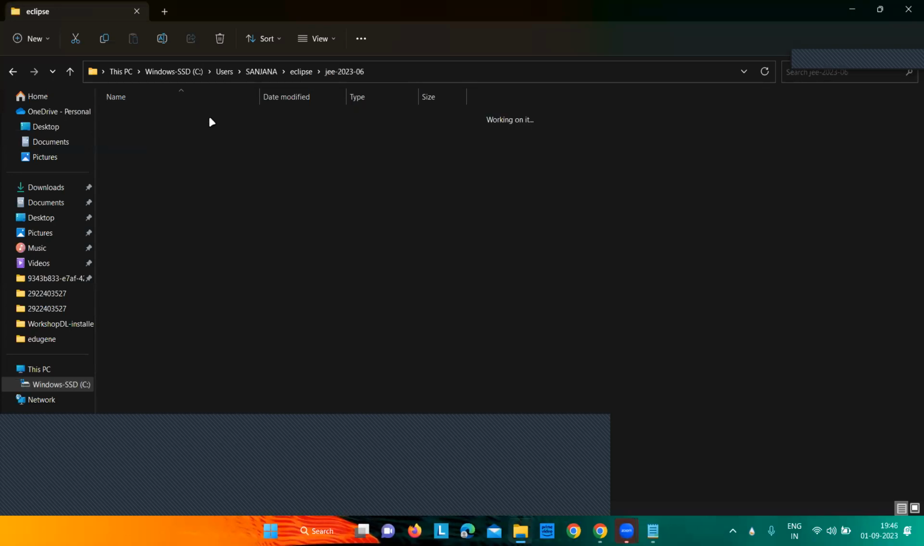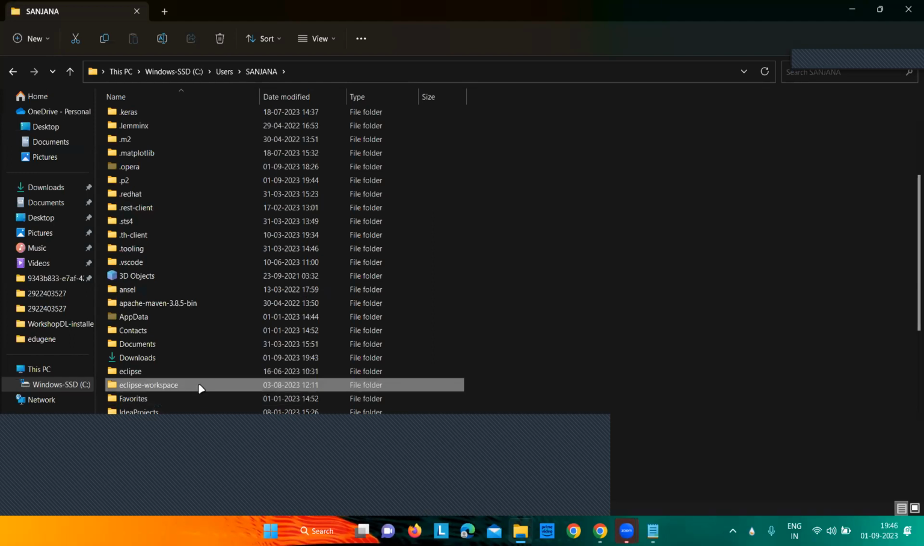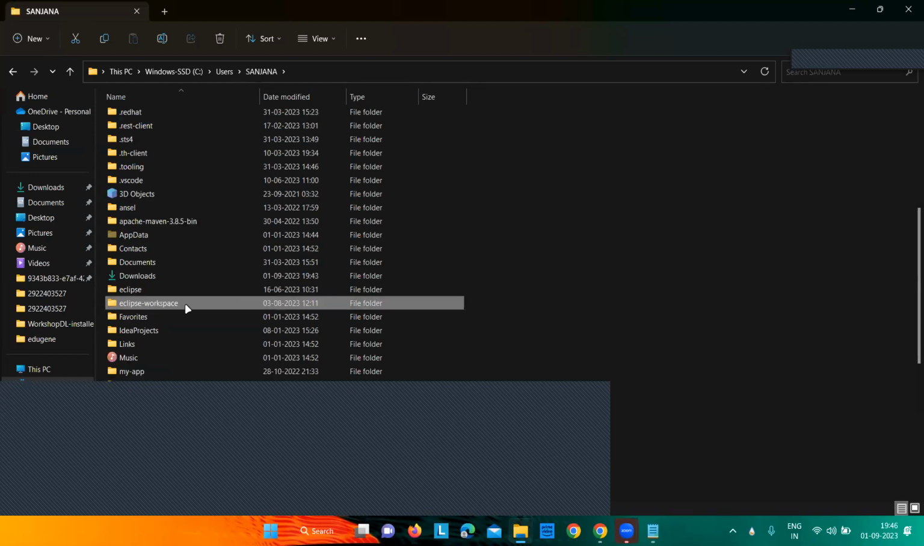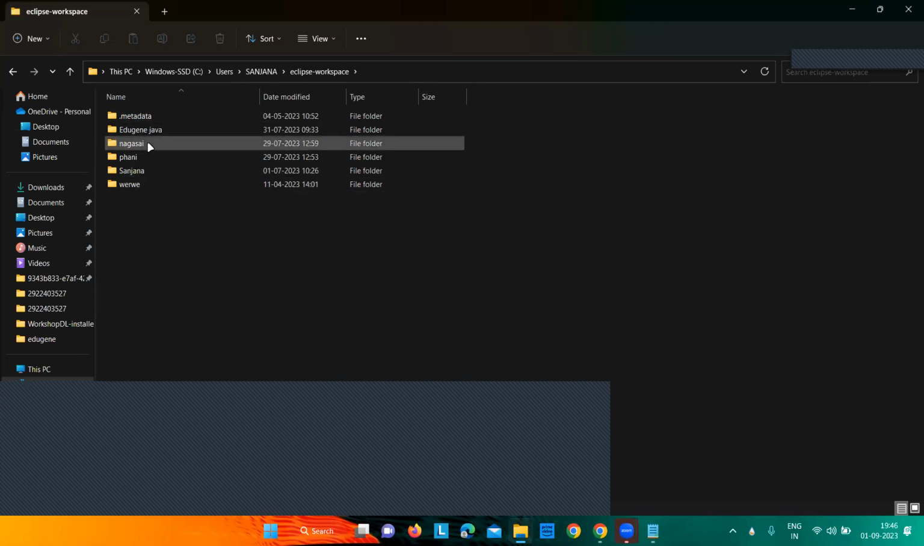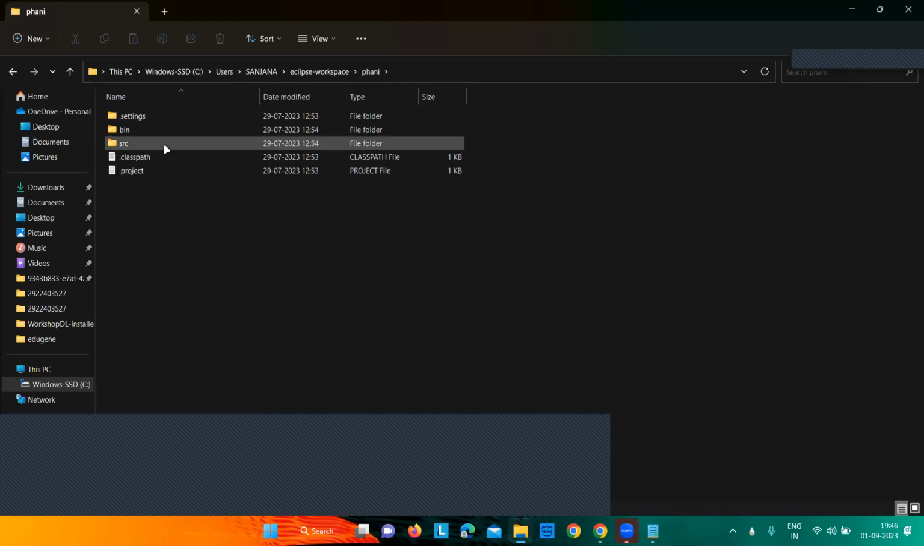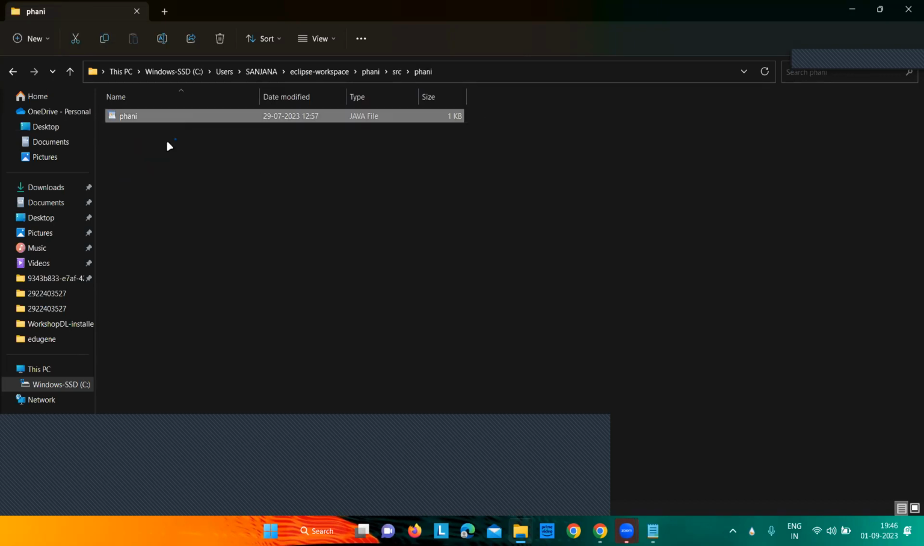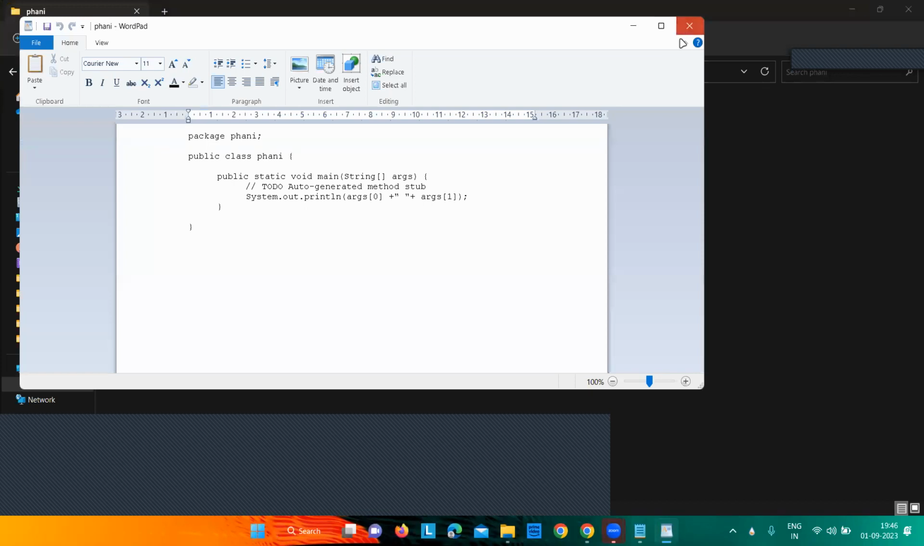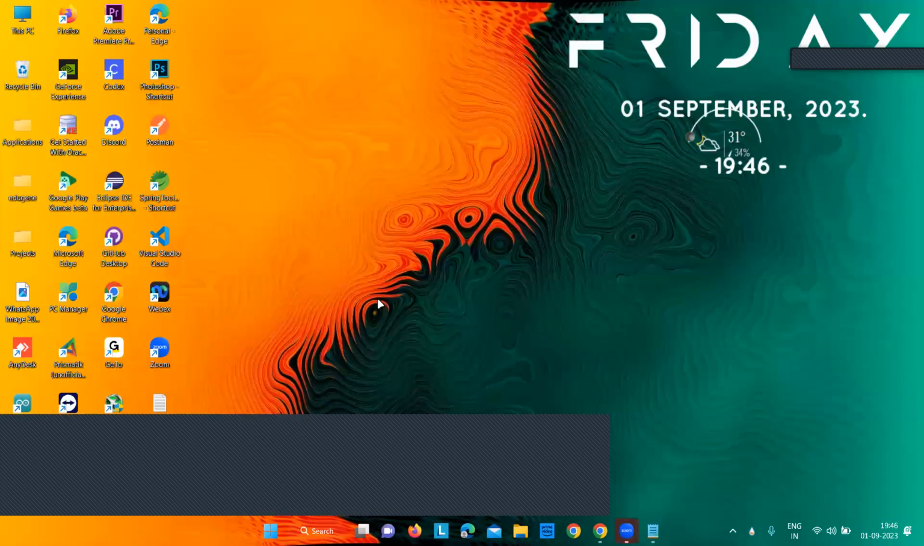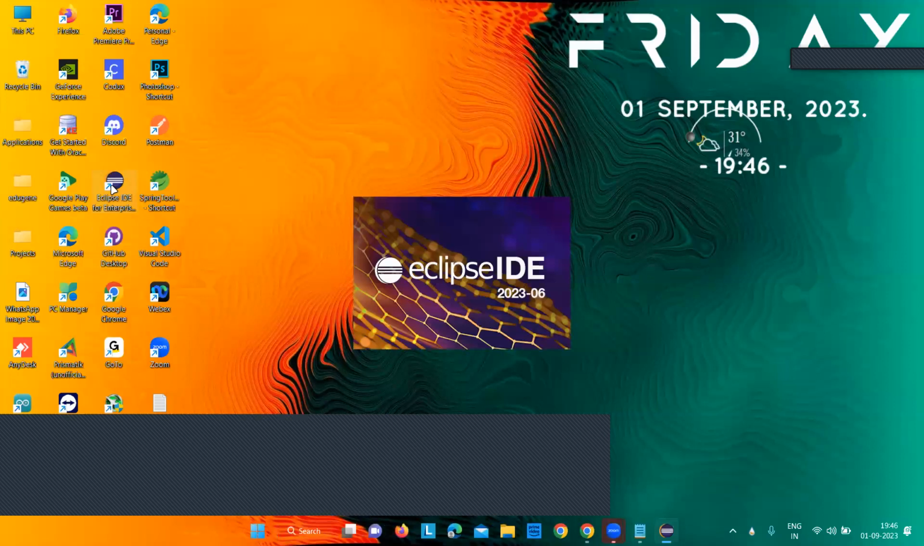After that, we'll be creating one workspace where we write our codes. Just after installing Eclipse, we simply open it. Just open this one.